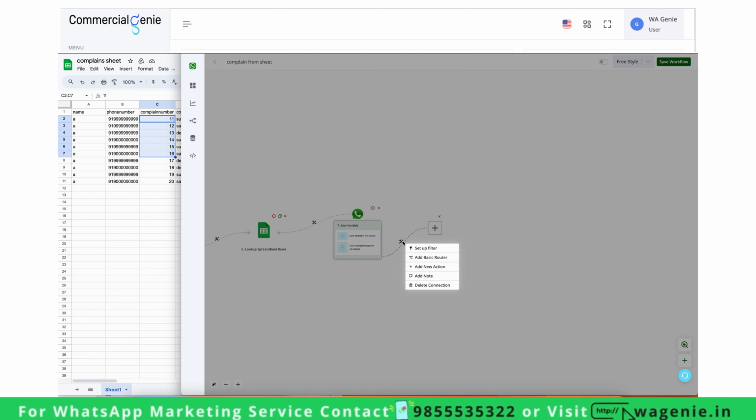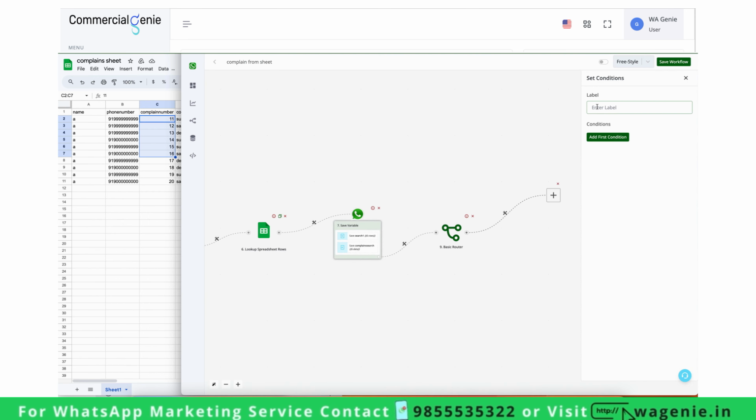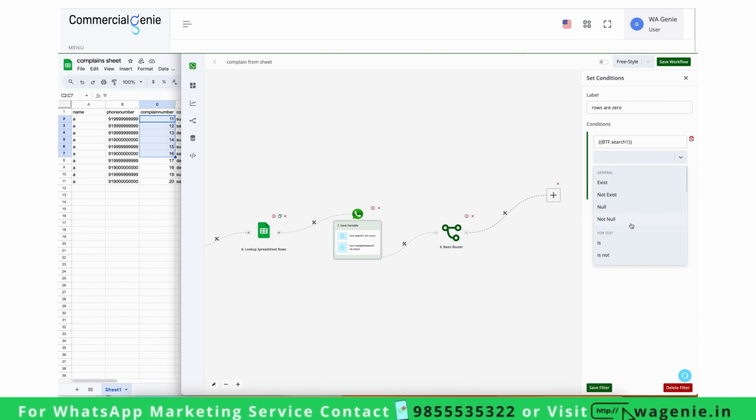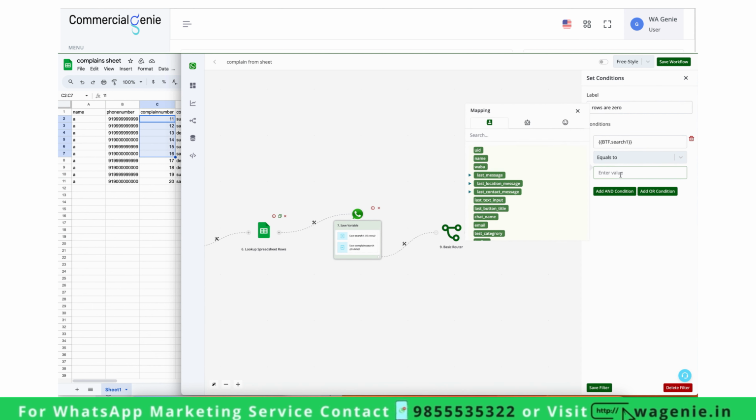Now in the next step, first we'll set up a router, and the condition for this router would be rows are 0, basically complaint not found. So the bot field that we have saved, the number of rows, is search 1. For number, we have the variables below, and the condition below is 0.